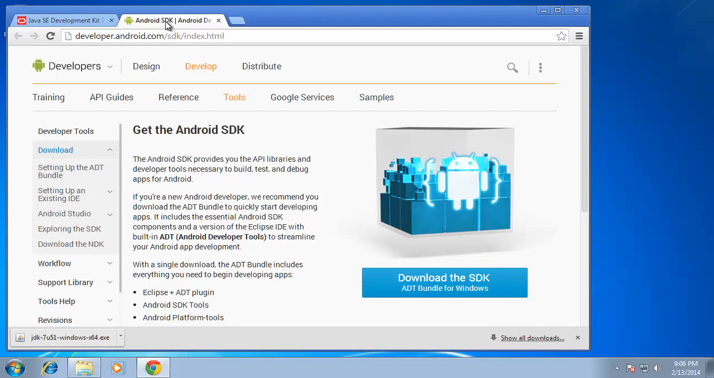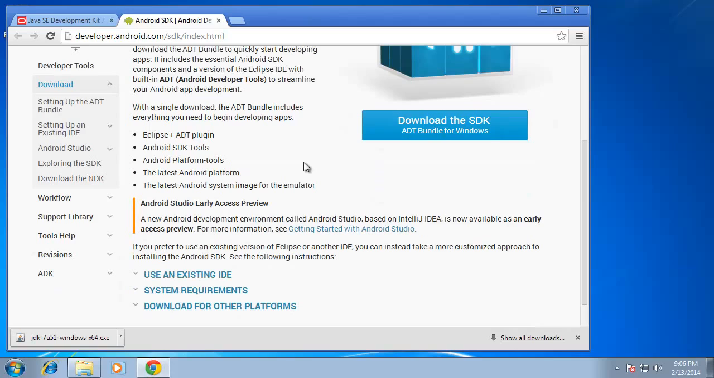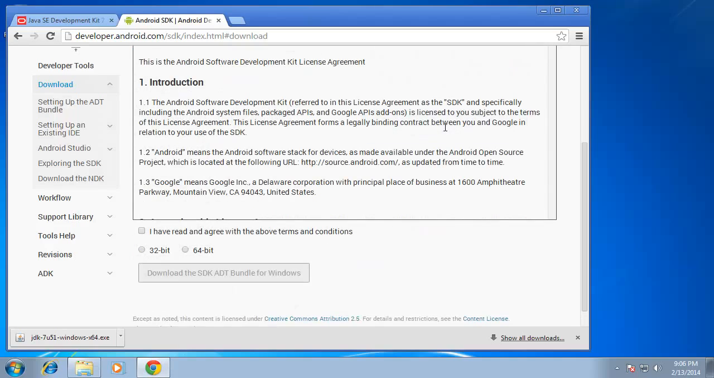And there's a link again in the lesson text to provide you to this link, developer.android.com/SDK/index.html. We can go ahead and download it straight from Google's website or the Android.com website. And there's the link for it. Download the SDK ADT Bundle for Windows. I'll go ahead and click on that.